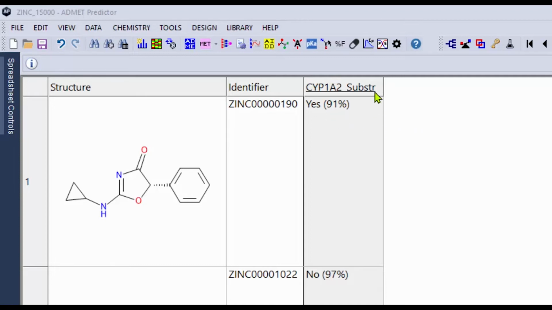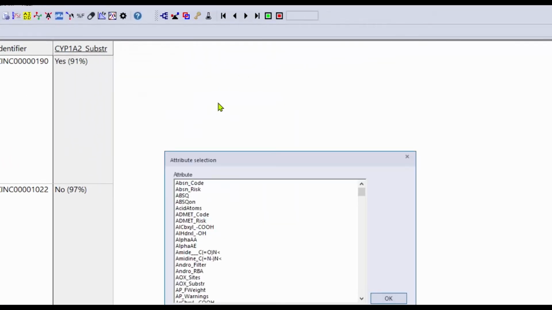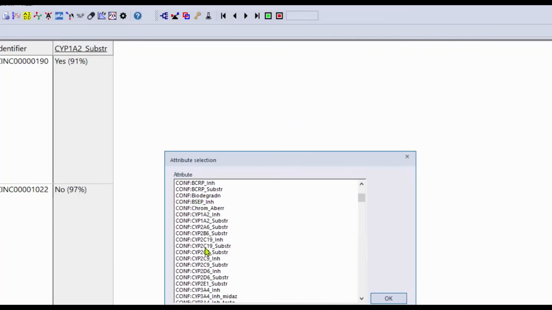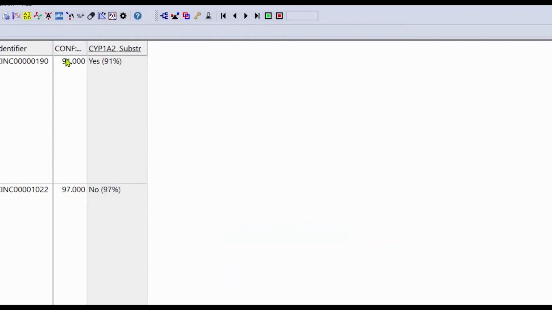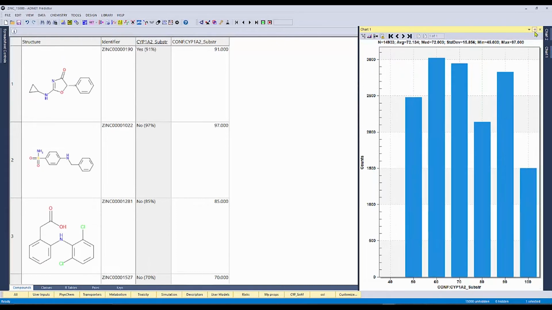You can add these as a separate column. So I'm going to insert a column here. And these are listed under the CONF. So for each of the classification models, there'll be a CONF, which will separate this out as a separate column here. And then we can go ahead and make a plot of this as a distribution plot right here.